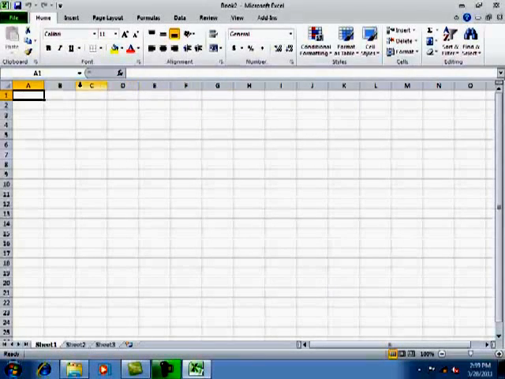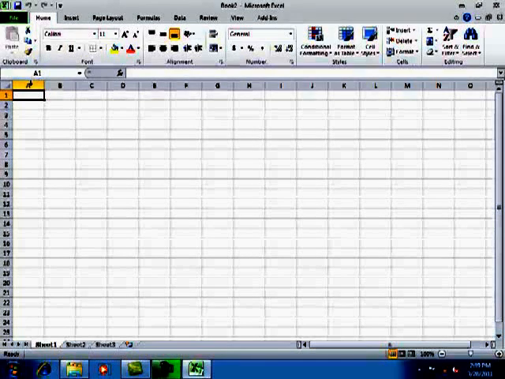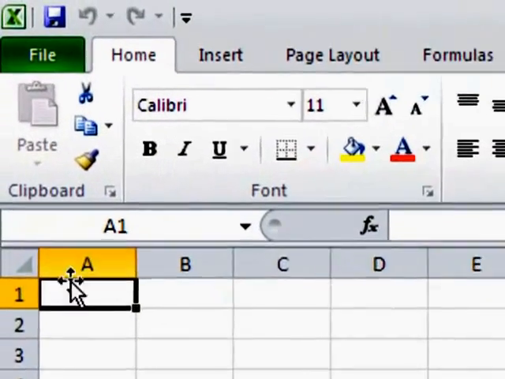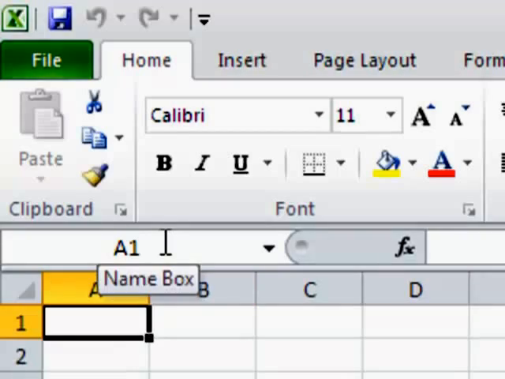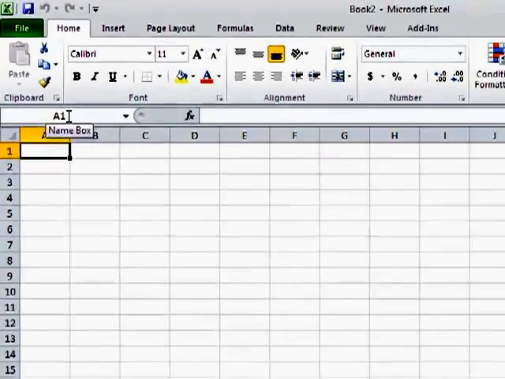Columns run vertically and are identified by letters. Rows run horizontally and are identified by numbers. The cell where a column and a row intersect is identified by both the column letter and the row number. When you first open a new Excel worksheet, cell A1 is the active cell. You can always tell which cell is the active cell because it has a dark border and the name of the active cell is displayed in the name box.